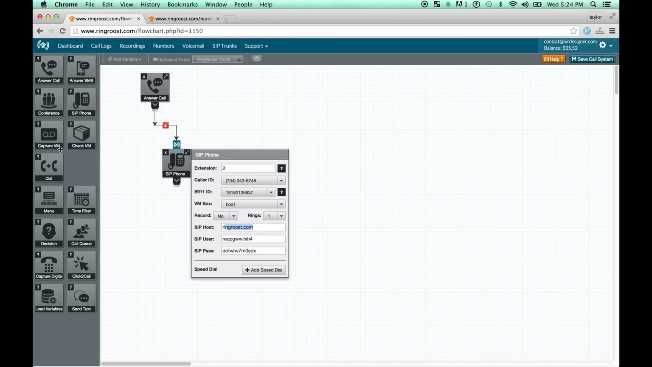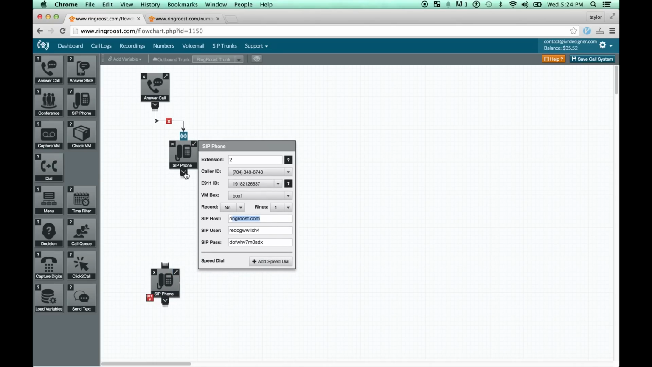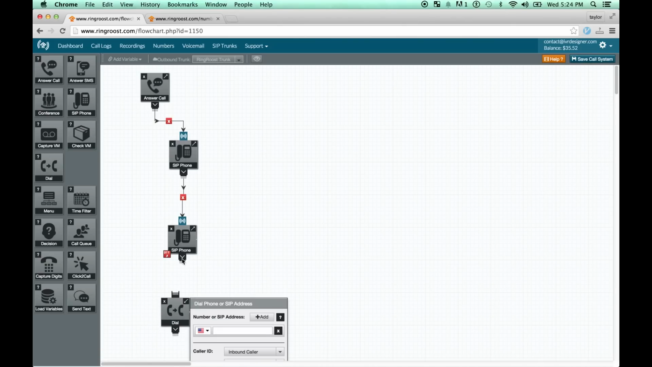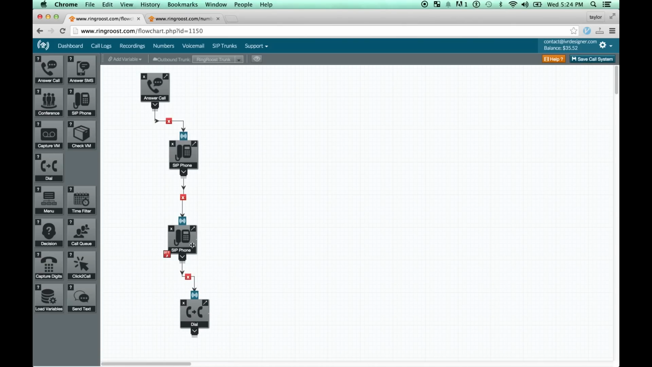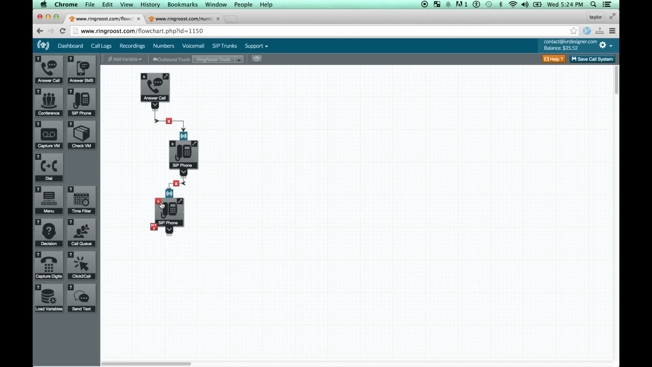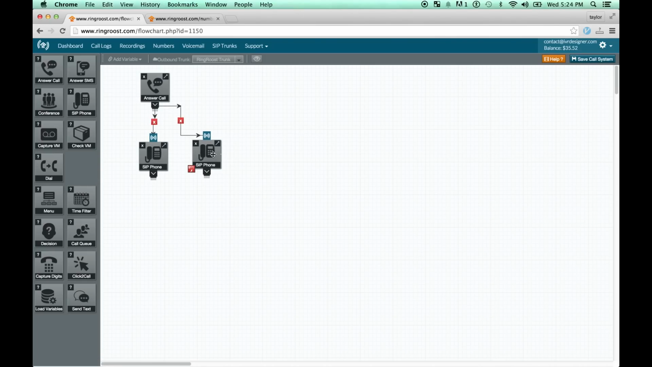The other thing you can do is, let's say you have multiple phones. You could ring this particular phone first, then ring this one. If this didn't work, you could try dialing a cell phone. So you can string these together, and it'll flow on through if nobody picks up. You can also do something like this and ring two of the phones at the same time, and the first one to pick up will win the call. So that's the SIP phone control.